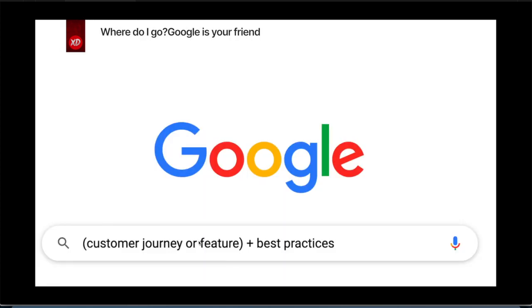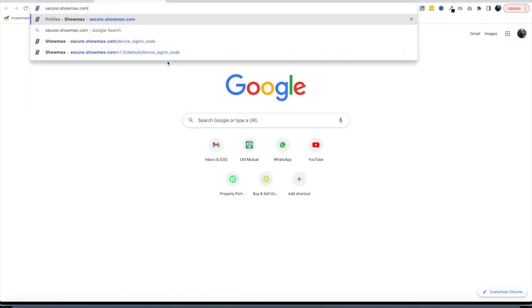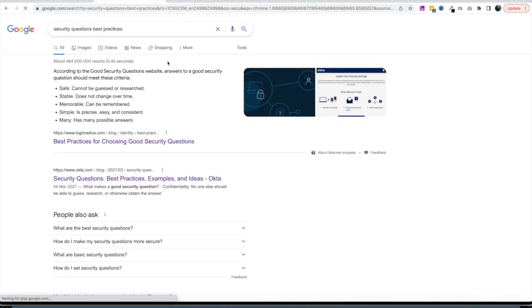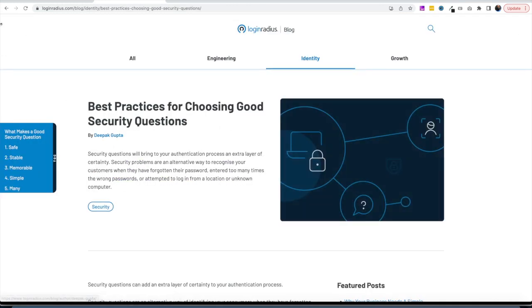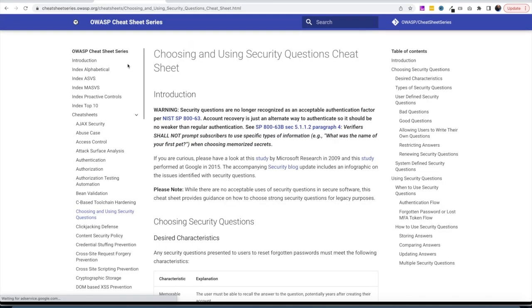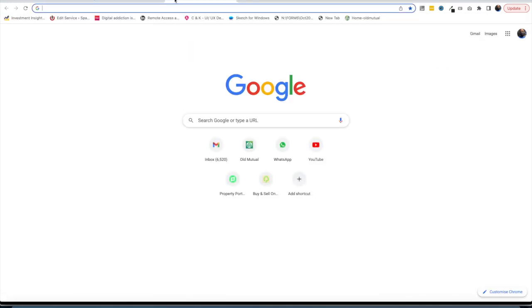So how simple is it? It's really, again, you just fire up Google. I'm going to show you a few examples. Basically, I'm going to type, let's say, security questions. Oops, not Showmax. Security questions. Same thing, I can click on different sites, read and see what's relevant and so forth. Let me just open another browser.